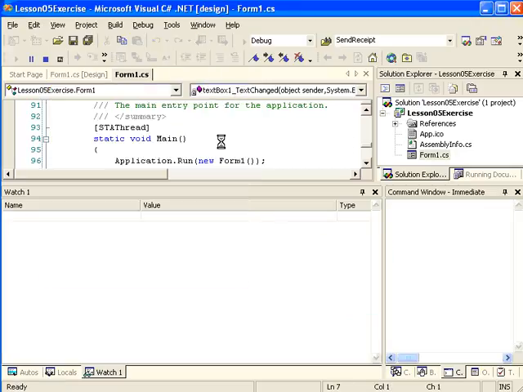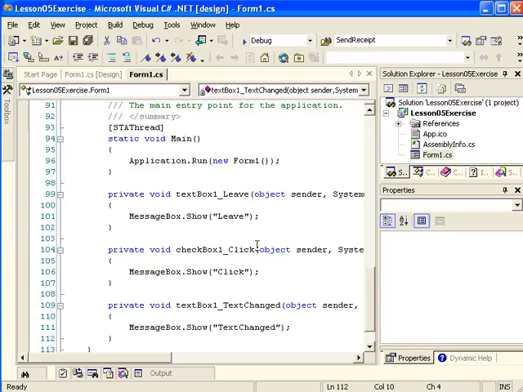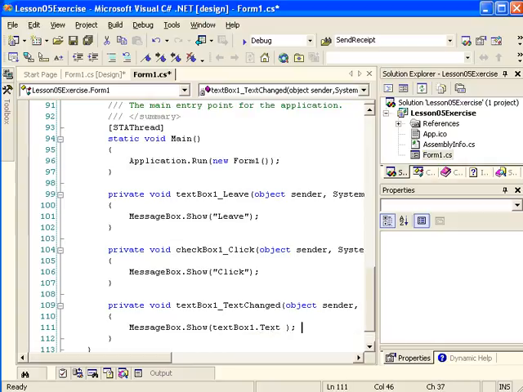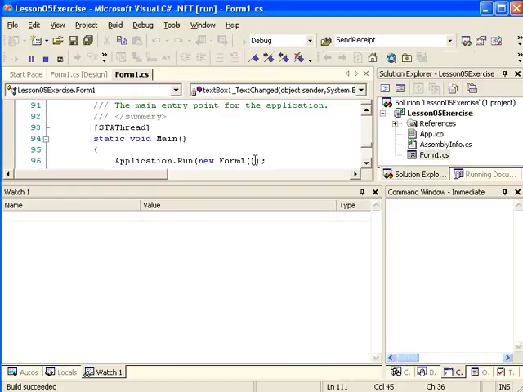Now there was an extra credit as well, and this is a good segue into the next lesson. That extra credit said to actually display the value that the user typed into the text box in the message. So instead of putting here "text change", what we're going to do instead is textBox1.Text. So we're going to take the text property and display that back to the user. So now let's save this and run the application.